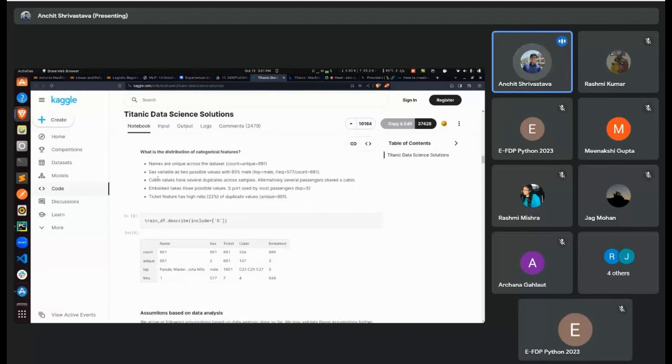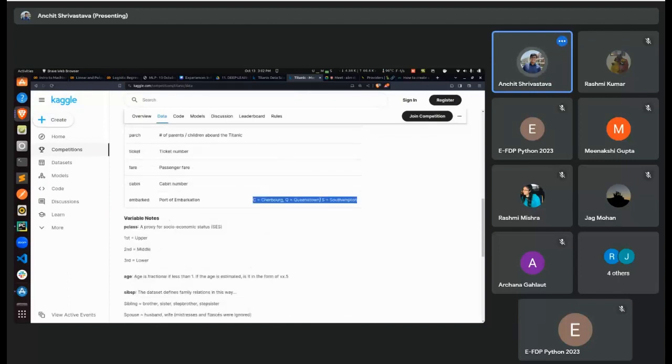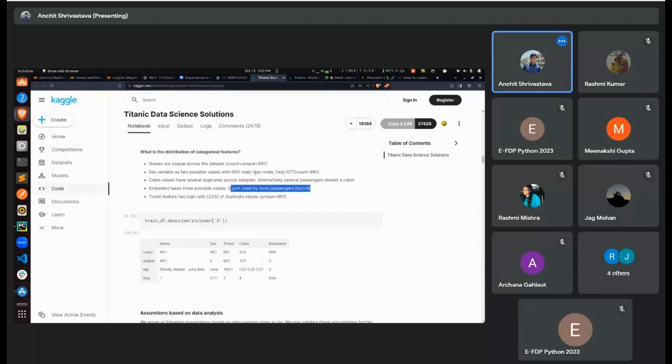Cabin values have several duplicates, and we also saw that they are mostly empty. Embarked takes 3 possible values. S is the most popular one. Embarked is basically where they got on, so Southampton is where most of the passengers got on, right? The ticket feature has a high ratio, 22% duplicates, because only 681 uniques were found, right?